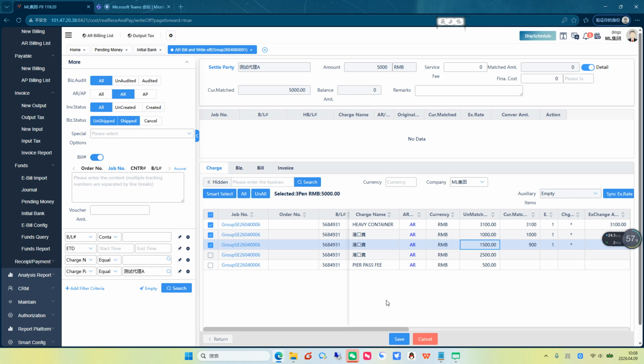If we don't need to write off the full amount this time, we can manually modify the amount in the write-off amount column. This will convert it into a partial write-off. After clicking Save, we can open the details button in the top corner to review which general ledger account the write-off expenses belong to.